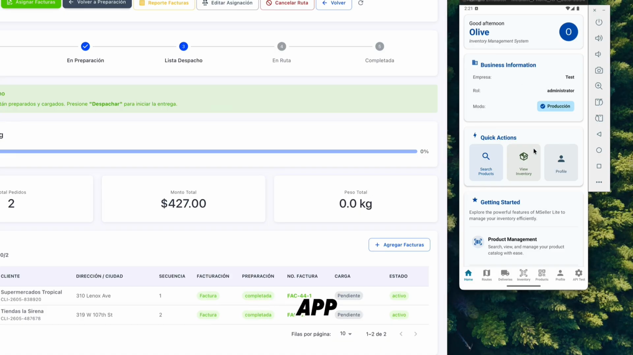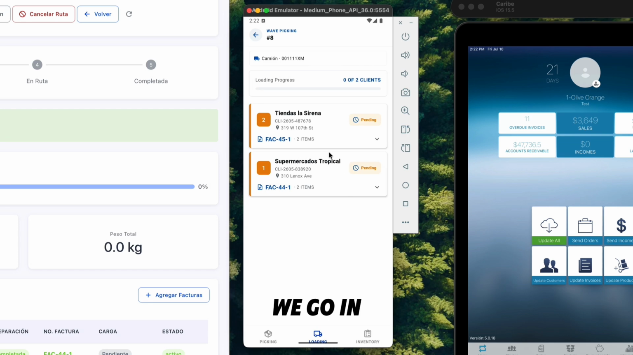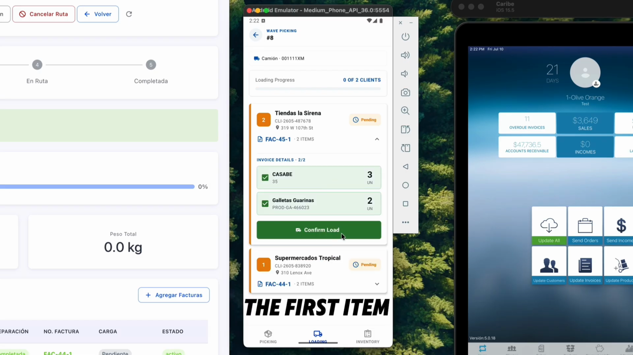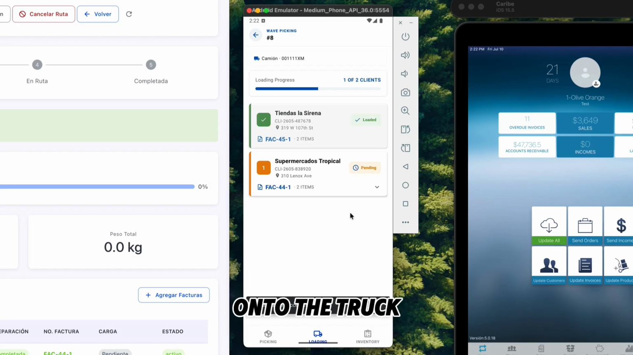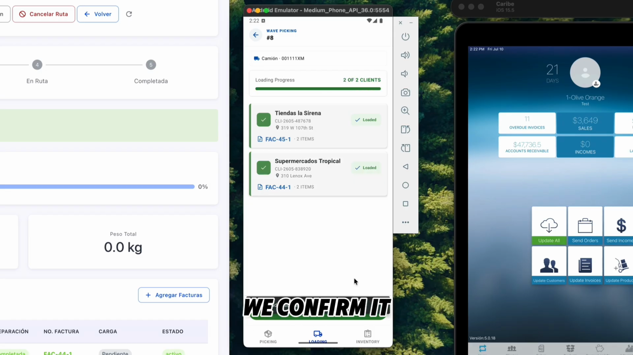In this other app, we're going to go to routes. The user is, here we see that the route is created. We go in, and here we see the 2 orders. This is to confirm that the carrier confirms that those customers and those products are correct. We confirm the first and the second. The first item is correct. It has 3, and it's loaded onto the truck. Then do the same for each of the orders. We confirm it.